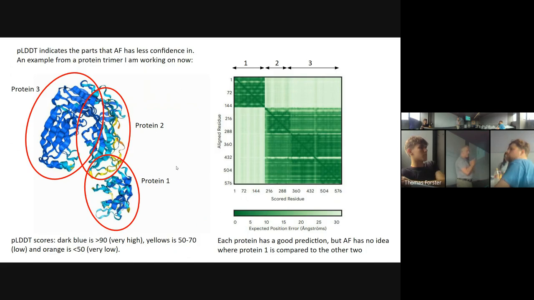I thought I'd give you another example. This is a protein I'm working on at the moment. This is a protein trimer. So basically what I'm trying to do here is calculate what the trimer looks like. It's a complex of 3 proteins, 1, 2, and 3 there. Again, the thing on the left is the 3 proteins as a complex coloured by the PLDDT score. You've seen these before. So when it's a dark blue, the PLDDT is more than 90, really confident. Where the PLDDT score is yellow or orange, it's fairly unreliable.